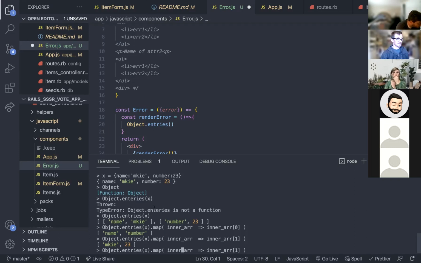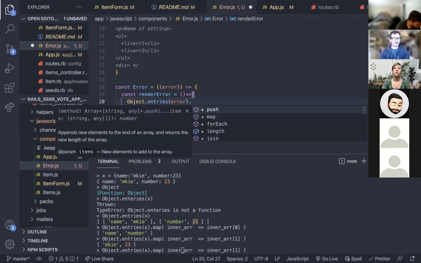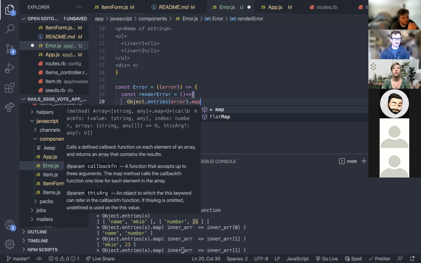So the Object.entries, I pass it the object, and it's just going to take all those key value pairs and create these inner arrays. Key value, key value. So in my code, I'm going to do Object.entries of errors. That's going to split it up into those inner arrays. But this is an array of an array. So then I can call map on this, just like I did here.